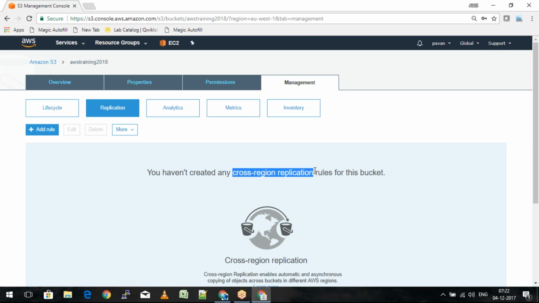And the second thing is, only the future uploads done to the source bucket will be replicated to the destination. So if you already have a certain set of objects in the source bucket, and after that you enable cross-region replication, then only every future upload of an object is going to get replicated. So the previous objects we may have to first go ahead and copy manually.